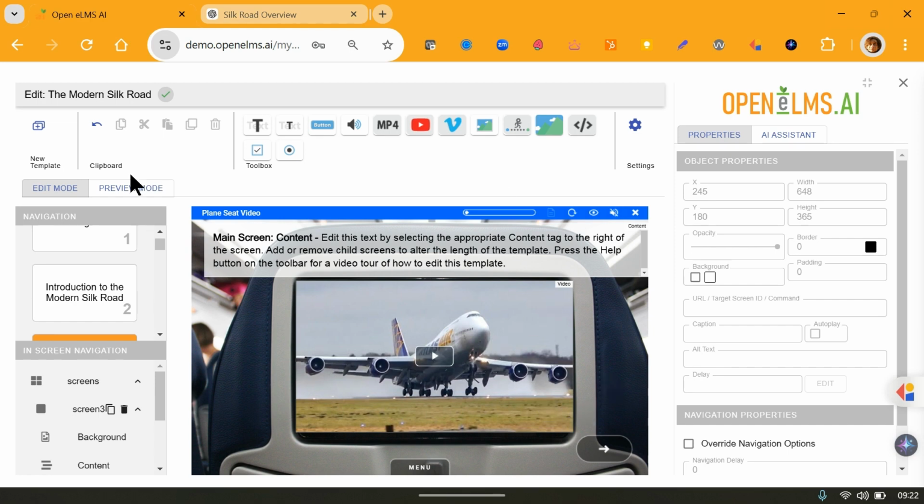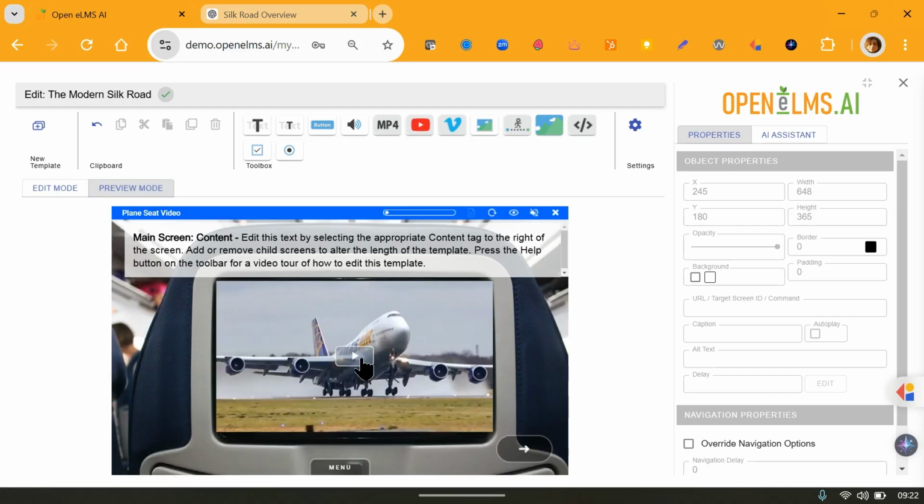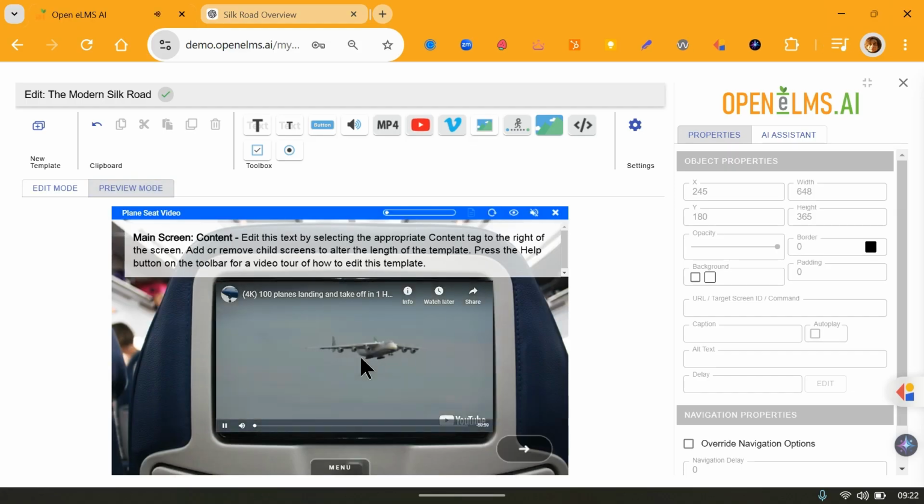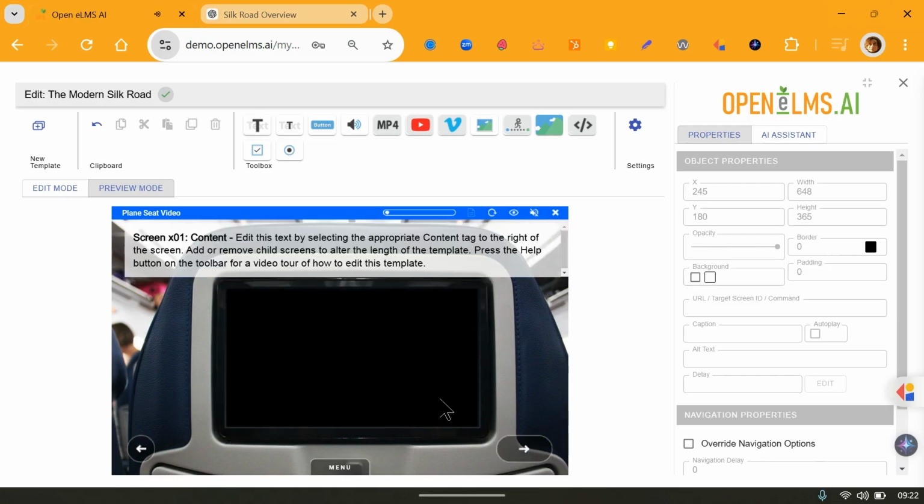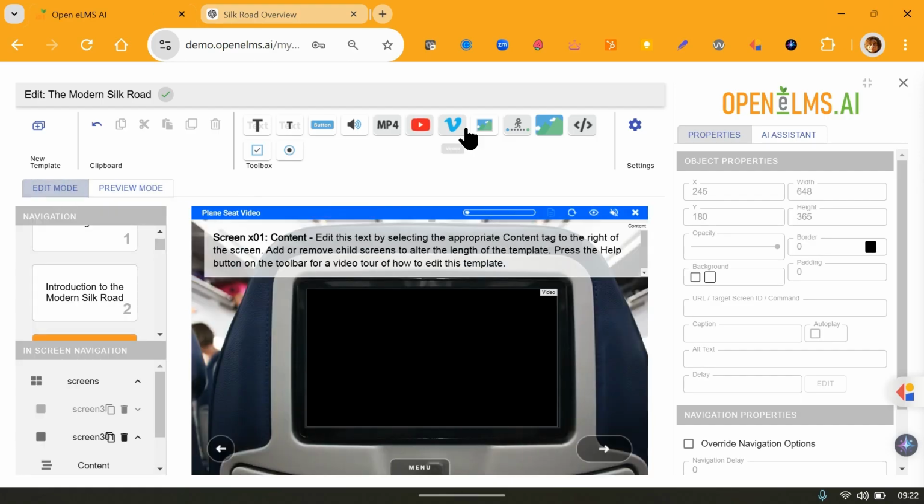So if we just go back to preview mode, you can see you've got a page and you're inside of playing now. So you can take people through various different journeys. And if you press next here, you may want to change this, you may want something else. So what you can do is just go back to the edit mode.